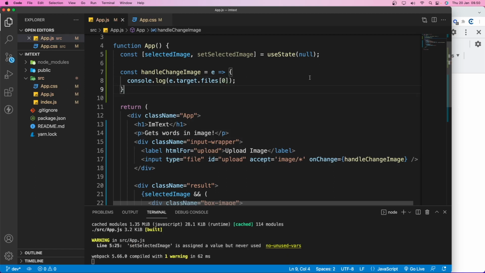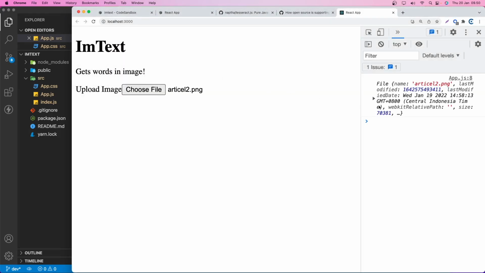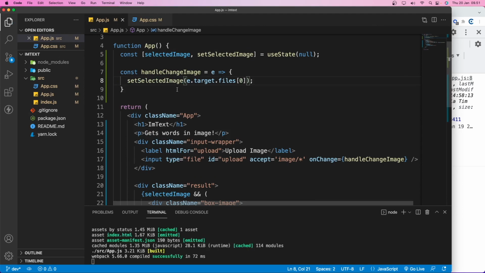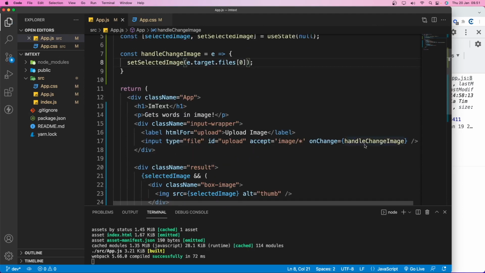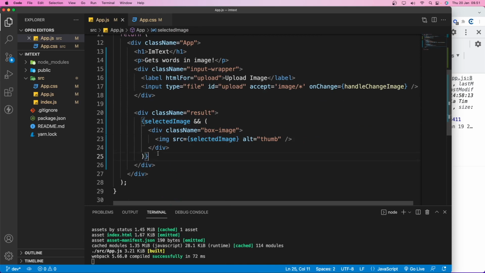So now let's save and let's take a look. If I choose file article 2, now we have the data here. Okay, that's what we want. So now we need to send this data into this state, which is selectedImage here. So let's remove this console, and I'm gonna say setSelectedImage. Okay, if I save, now if I fire this change here, it's going to put this data into this variable here, and the image will be showing here.